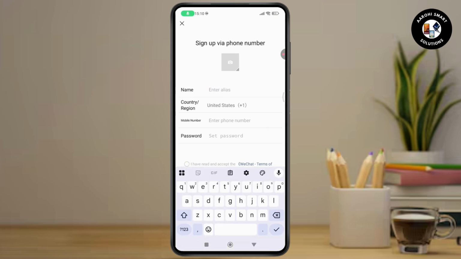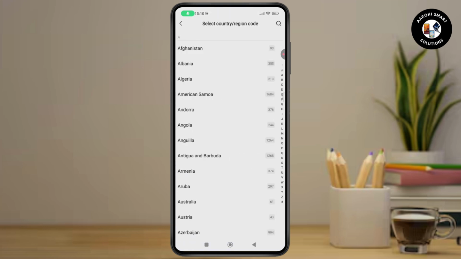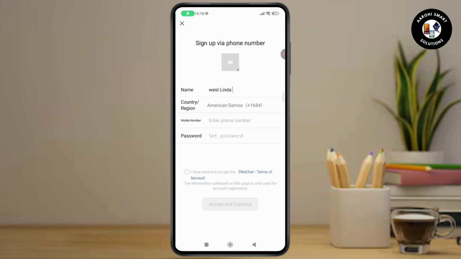So you just need to simply go and enter the name of your new account, and then enter the region or country, and then enter your mobile number, then go and set your password. After setting your password, you need to go with I have read and accept the terms and conditions, and then go with accept and continue. Once you go with accept and continue, it will ask you for a security verification. Just simply go and enter the security verification. Once done with it, you will receive a code to your phone number. Just enter that code and your account will be created.